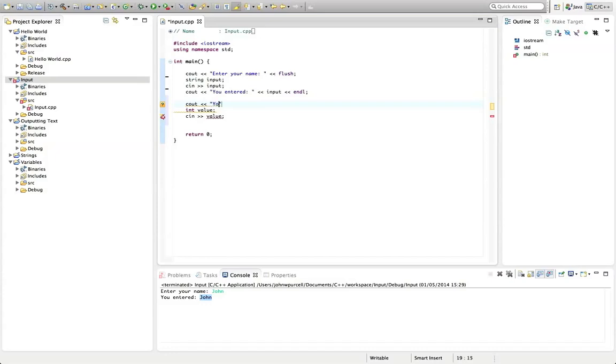Cout. You entered and value endl. Except that should go down here. What am I doing? Let's put that down here. And let's put a prompt before it. Let's say enter a number.